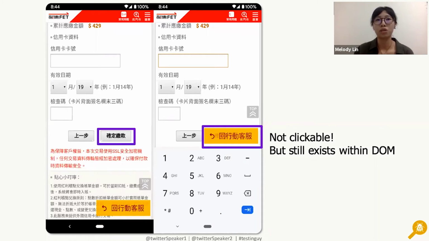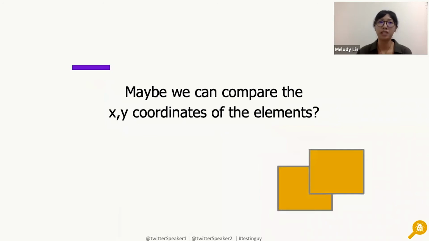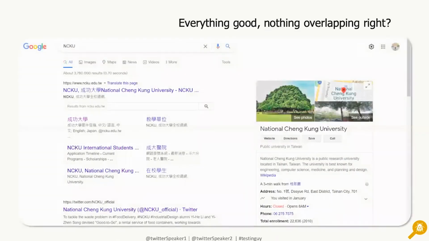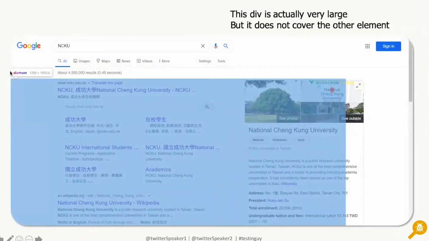So you might be thinking, why don't we just compare the XY coordinates of the elements on the website and see if they are overlapping? Well, it will work for the previous case, but we can take a look at the next example. In this Google search result page, everything looks fine, right? But if we take a look at the DOM tree, you can see that the div of this search result is actually overlapping with this column on the right. So for the real users, they think that this website is okay because nothing is overlapping. But if we only look at the XY coordinates of the elements, the machine would think that this div is covering up the other div.